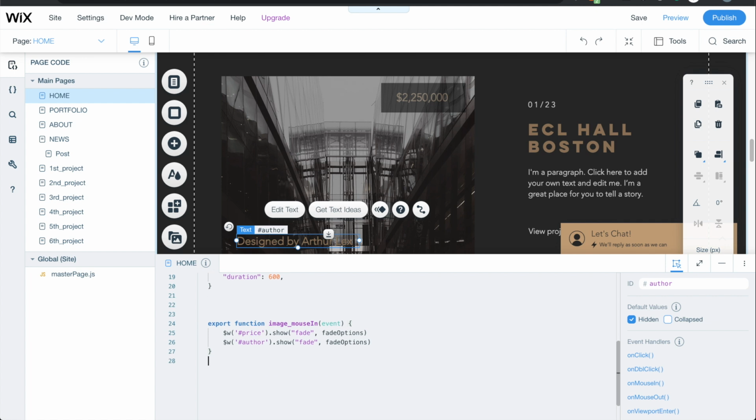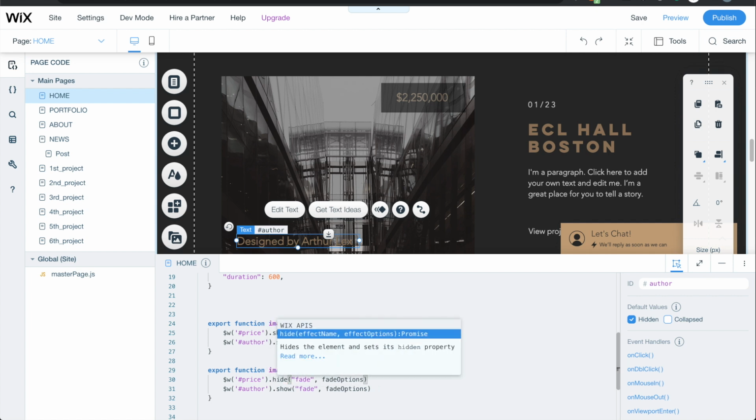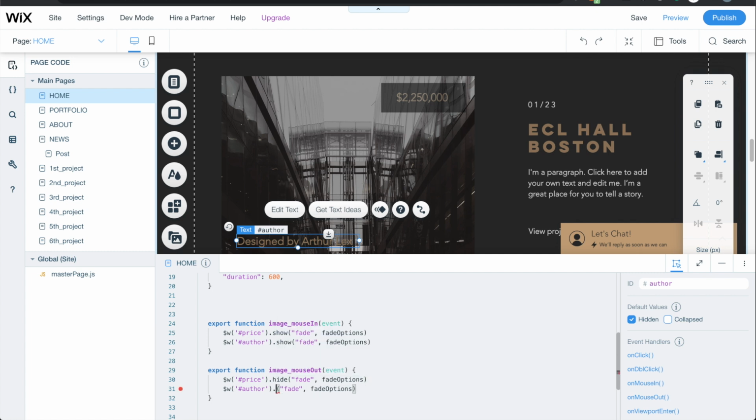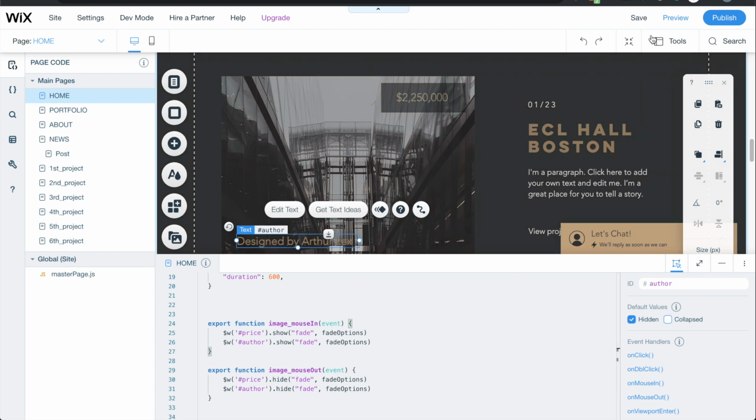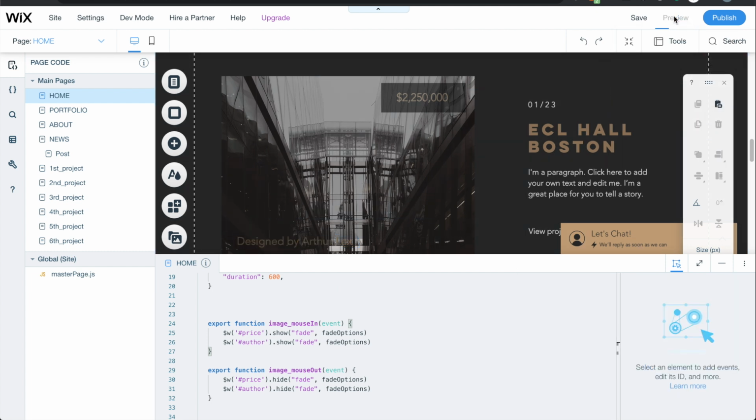And then we can go under here, and then we can try to copy this. So let's go here, highlight these lines of code, Command C, Command V, and change that to mouse out. And then we'll change this to hide. Hide there, and then hide there. And then if everything worked properly, let's go ahead and try previewing it, and let's see how it looks.